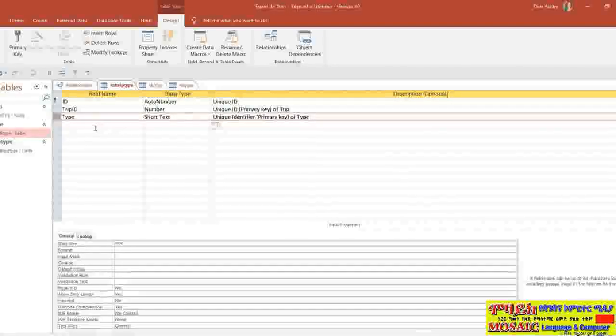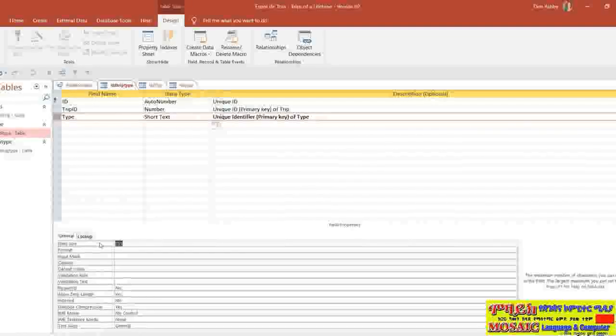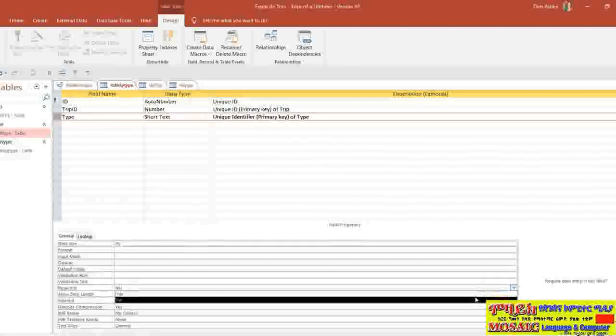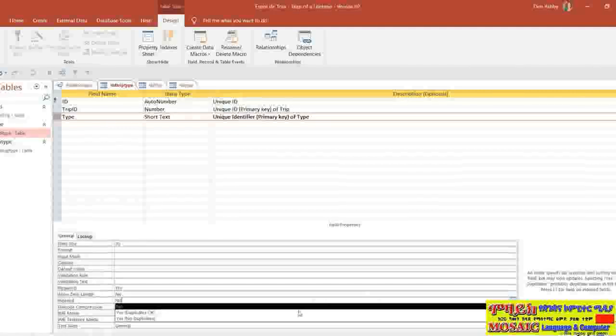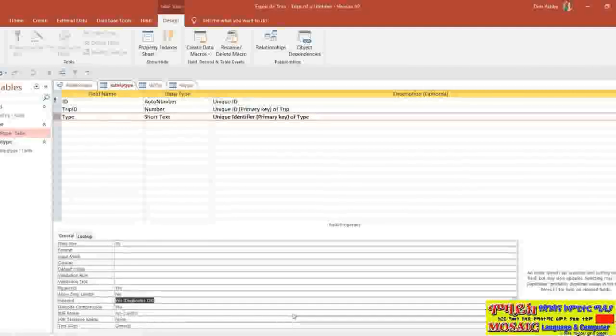So let's now check the properties of this particular field. So I can see here for type we have a field size of 255. So I'm going to change that to 30. Is this a required field? Yes, it is. Are we going to allow zero length? That's going to be a no. And will this field be indexed? Well, that's going to be a yes. And duplicates are okay, because the same type might be used in many trips.